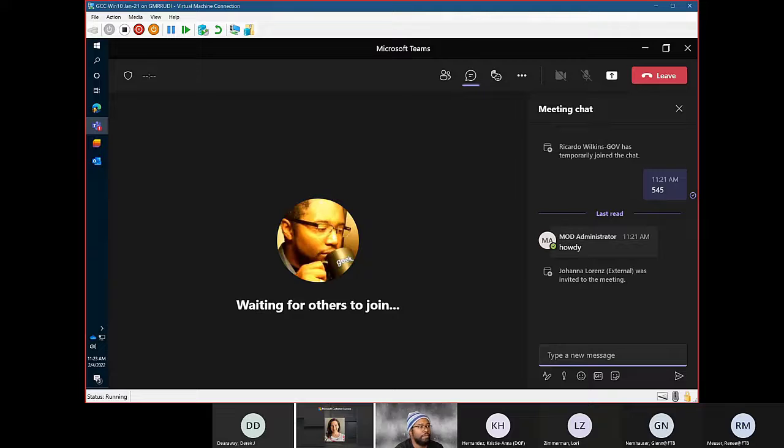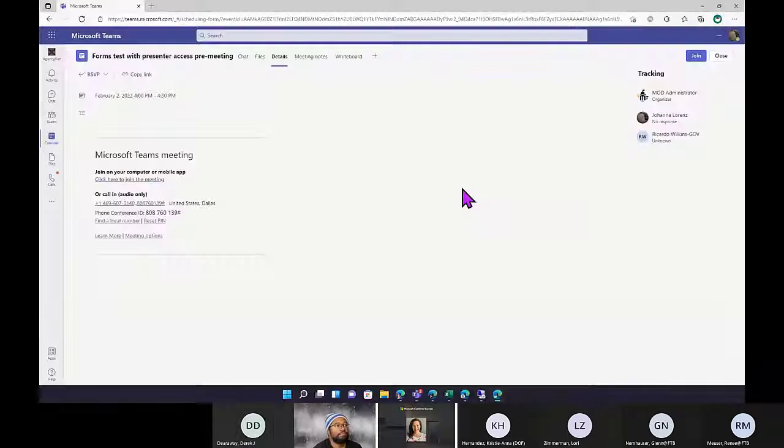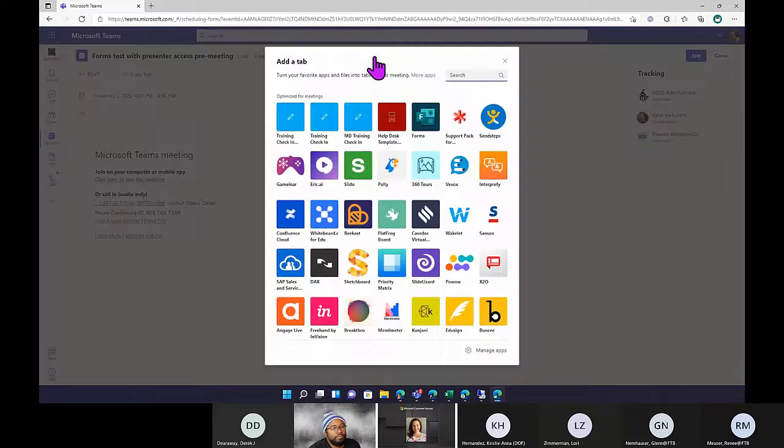non-organizer access here. I'm logged in the browser as Johanna, who's in my same government tenant. And Johanna also does not have polls by default because I didn't, as the organizer, turn it on for the meeting. But because she's internal and at least a presenter, she could, before the meeting, go and add the poll.